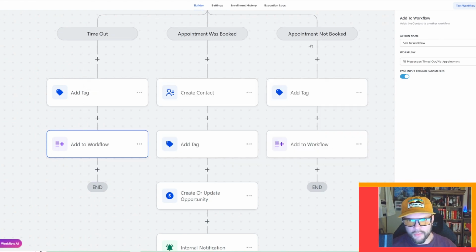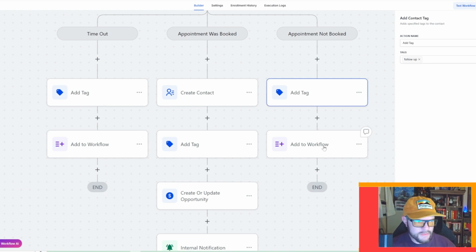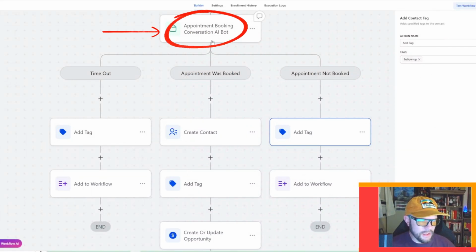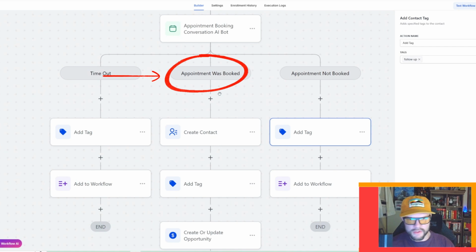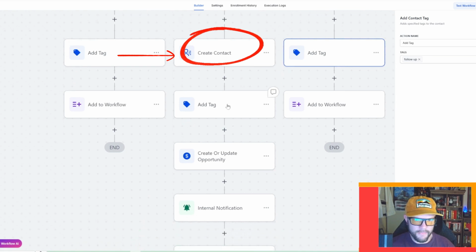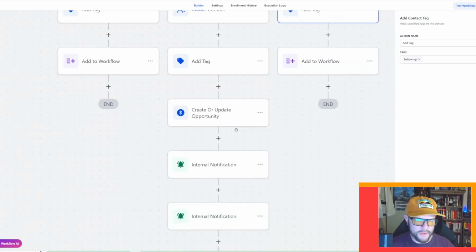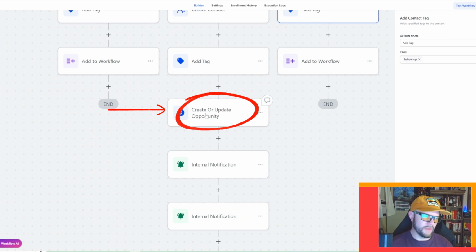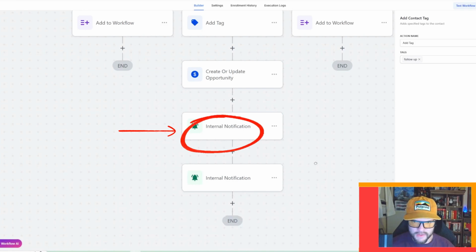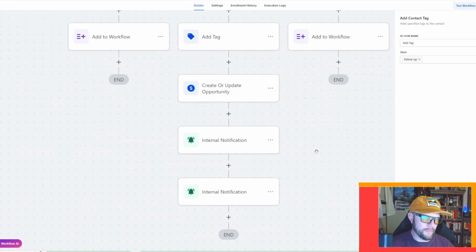Right, so similarly, if their appointment is not booked, they get tagged with a follow-up and it gets pushed to a different workflow. If the bot has a conversation, collects our client's info, and then books an appointment, all of which I'll show as well, this is the rest of that workflow. So a contact is created, they get tagged appropriately, an opportunity in GoHighLevel is also created that reflects the information derived from the conversation that our bot had with a potential lead or a new client or whatever, and then my client gets internal notifications that let them know that it's happened, who they need to contact, and what the next step is going to be.